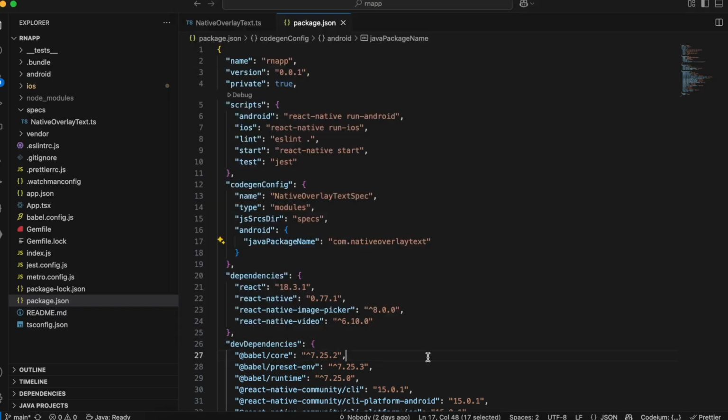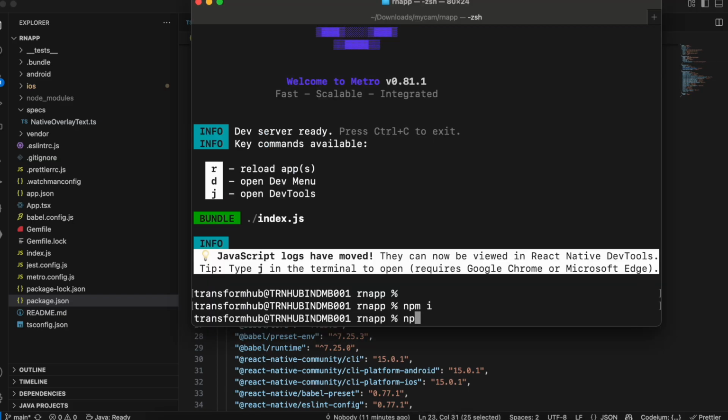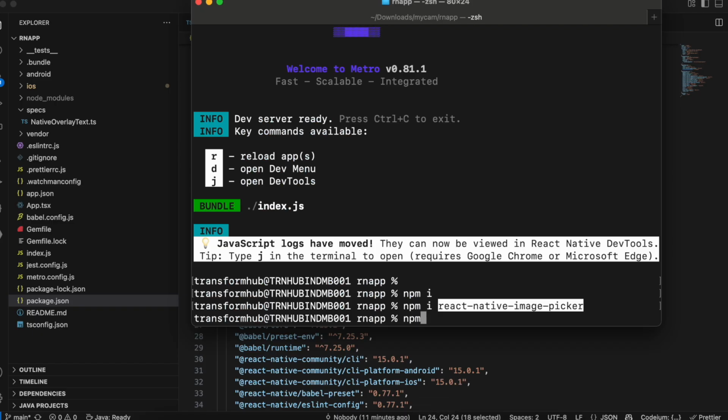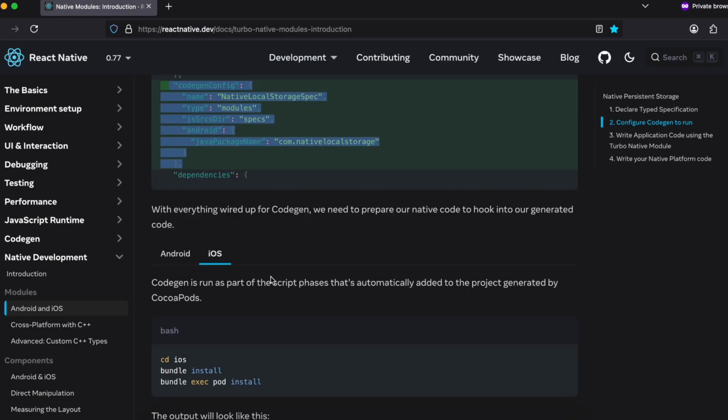Then you need to install two more dependencies. First is React Native image picker for picking the video. So make sure you do something like this: npm install React Native image picker. Once that is done, you again have to install one more dependency, React Native video, for playing the transformed video. Okay, so make sure you do npm install React Native video as well. Again, I have already done this, so I'm not doing this again. Okay, once that is done, again let's come back to the documentation.